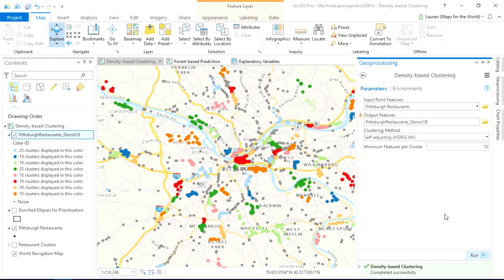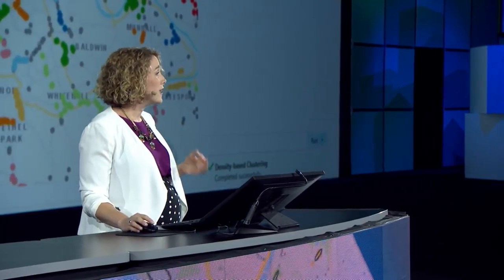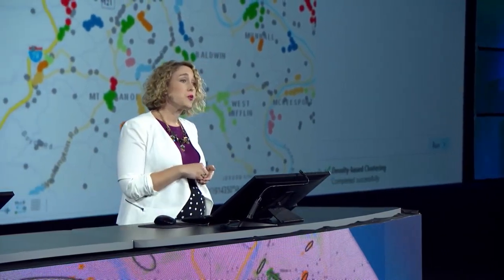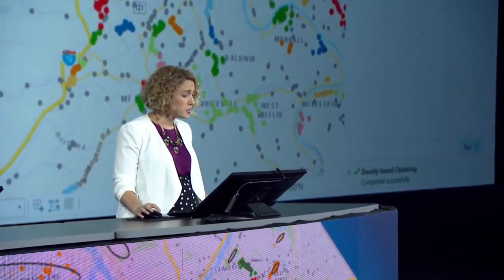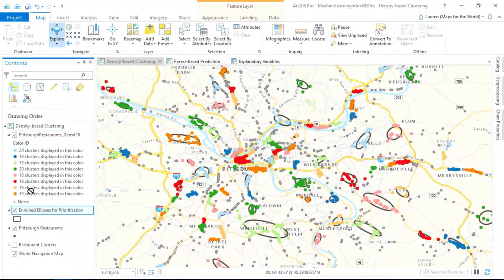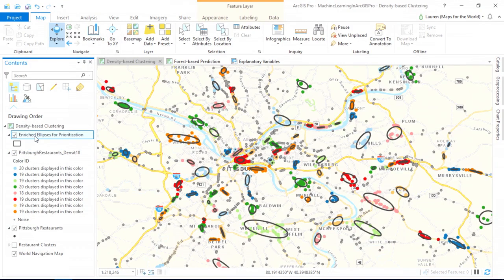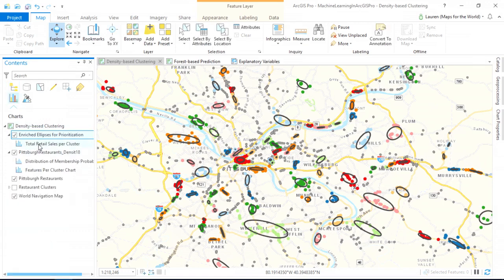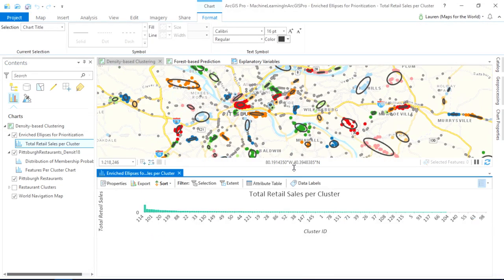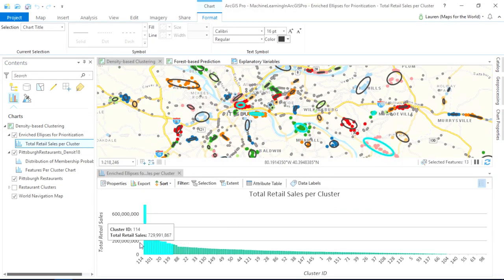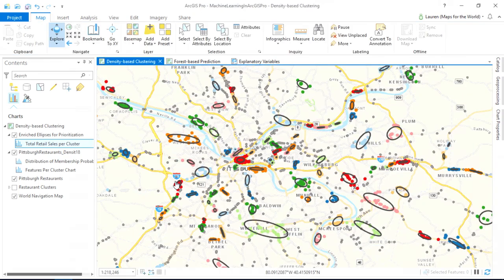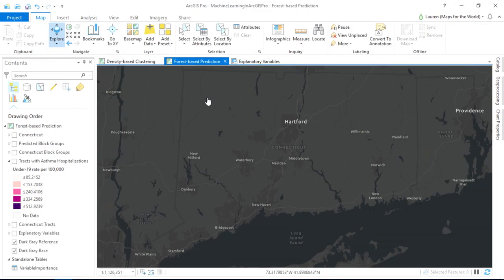Here, those points that have been colored are part of different clusters, and those that are in gray have been marked as noise. Now, the power of having machine learning tools like this inside of ArcGIS is that it means that they fit into our workflows and they're easily accessible. So in this case, we might continue our workflow by delineating neighborhoods around each of those clusters using ellipses and enriching them with data from ArcGIS Online so that we can look at things like total retail sales to help us prioritize sites.